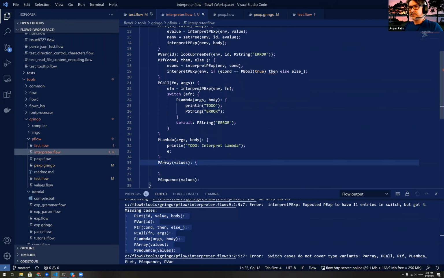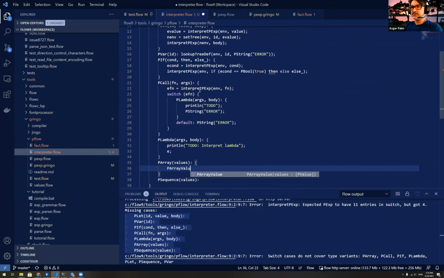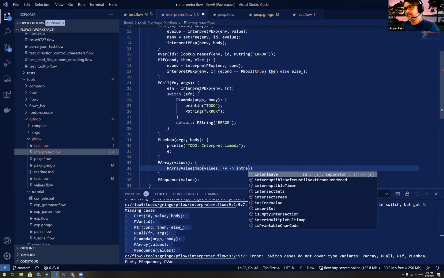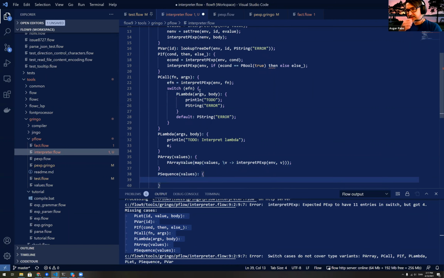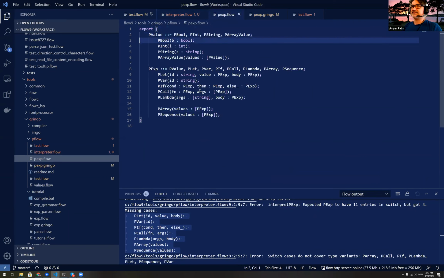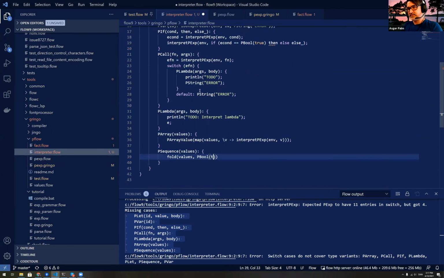An array. Was this an array value or just a... no, it's this one. So this one becomes array values, and we map each of them and interpret each of them, like that. And the sequence: what should the result be if it's the empty sequence? What do you think? We don't have a void value. We could add that, or we'll just say it's going to be true. It's just to demonstrate.